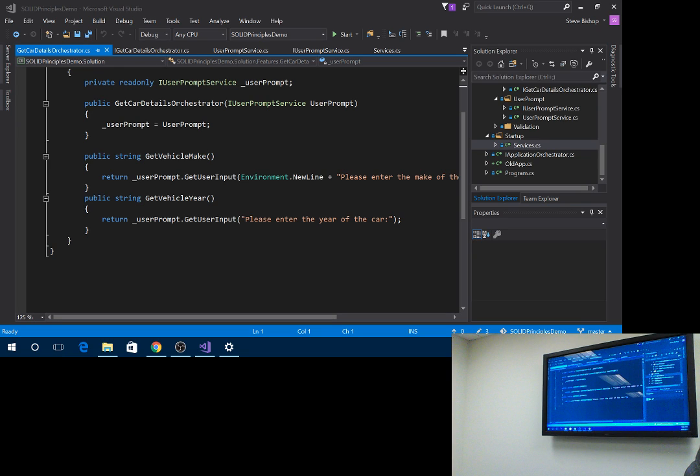So O is open-closed. Yep. L is Liskov substitution. Yes. S is single responsibility principle. I was right on that one. Yeah. O is open-closed principle, L is Liskov substitution principle, I is interface segregation principle, and D is dependency inversion principle.